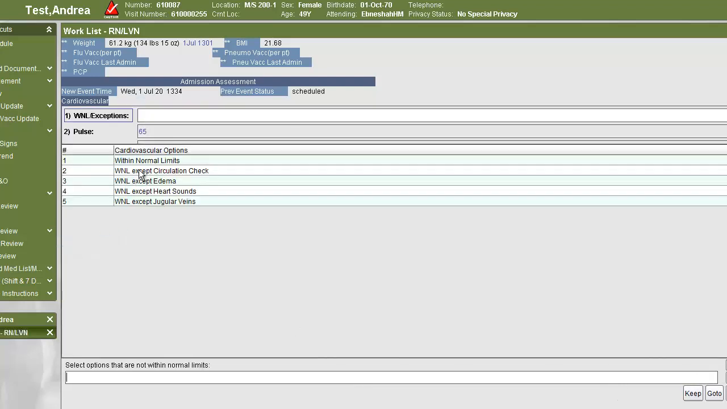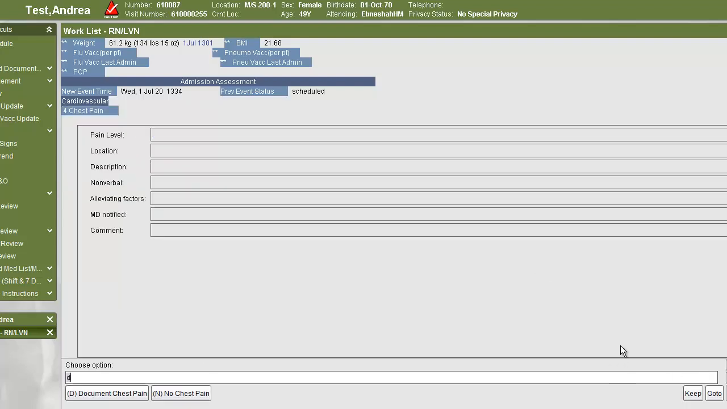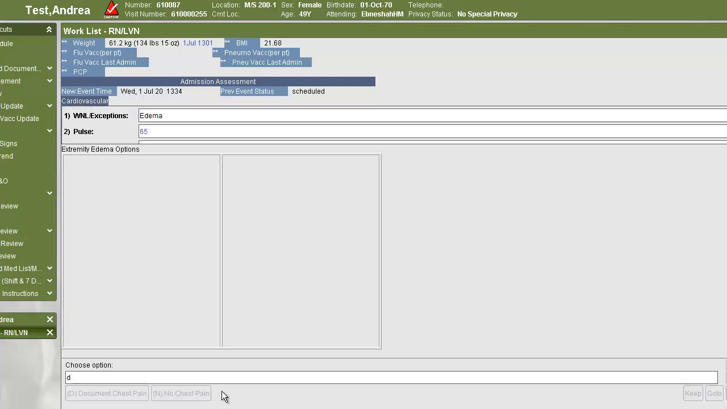Here's my cardiovascular assessment. Again, I have options for within normal limits and my exceptions right below. So with this one, I'll go ahead and say the patient has some edema and say OK. Do they have any chest pain? If they do, you will click document. If not, no chest pain.